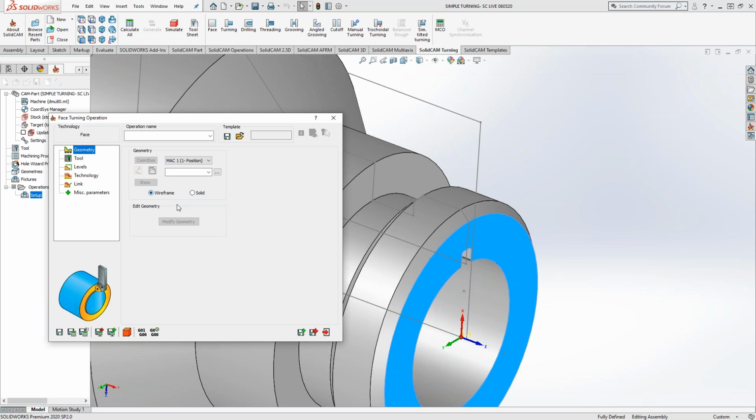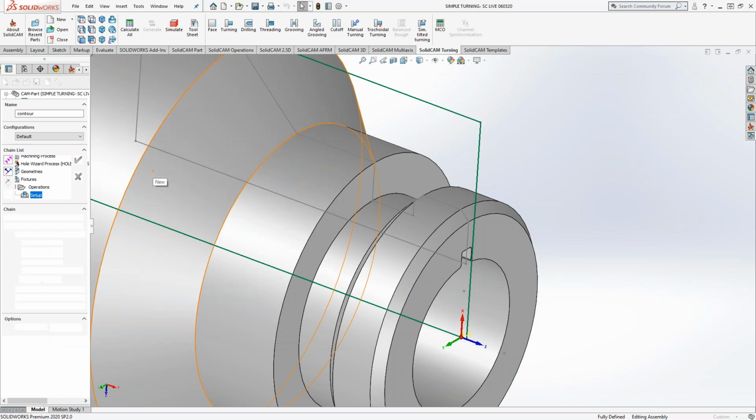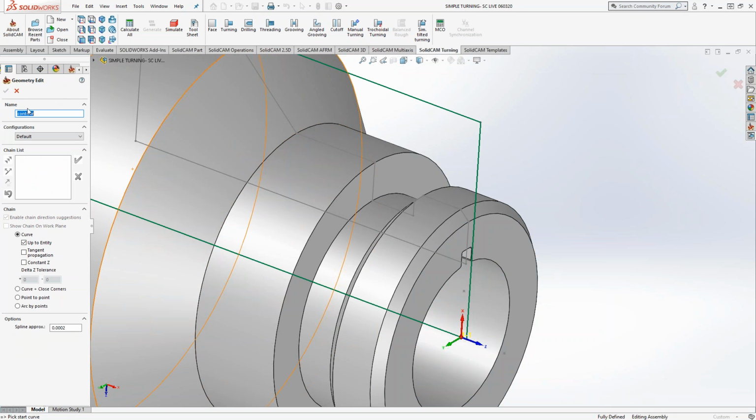It's the easiest one. So we'll just go wireframe, new. You'll see that it's the same chain selection window that we always see when we do pocket and profile, and that's by design. It works the same way as those same toolpaths. In this case, though, I'm only looking at choosing from my target profile. So I'm going to do facing. I'm just going to grab this one line right here. That's the cutting direction I want to go in. I'll just click the green check mark and accept that.